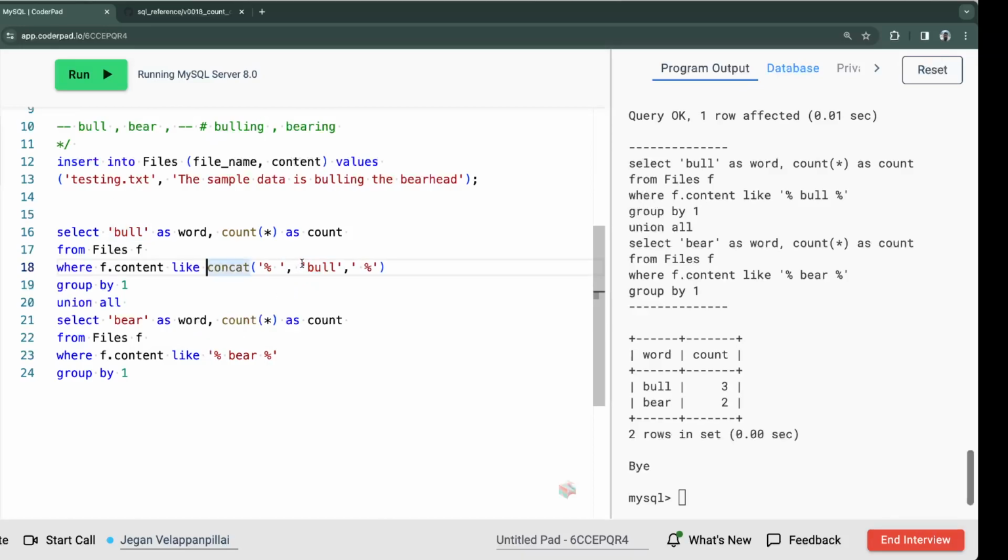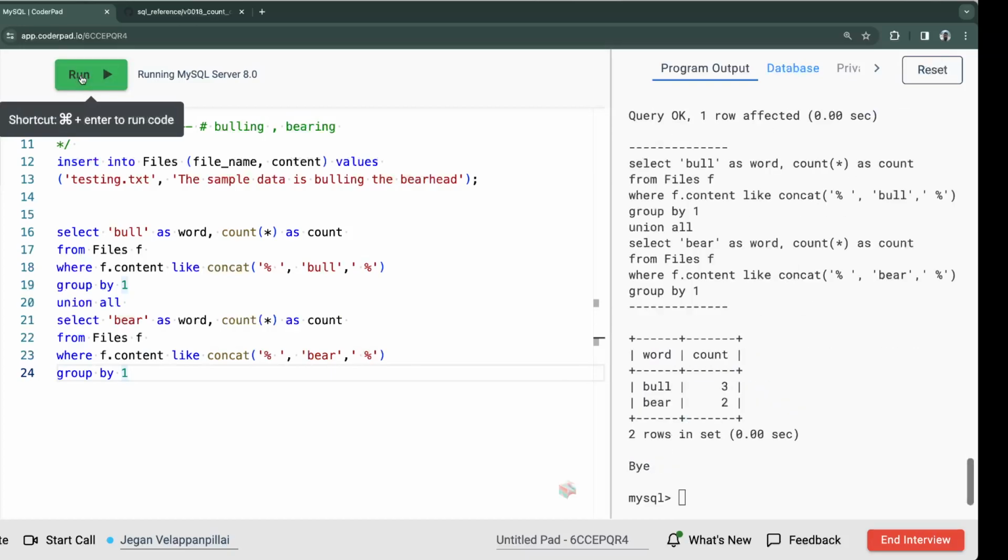Same way for bear, we just do the bear part here. Okay, so what we are doing is we have bull at the middle. Before bull there should be a space and anything can come before the space, and after the bull there should be a space and anything can come after the space. Same for the bear. Now if you run it, you get the same 3 and 2. You don't consider the boolean because after L there is no space.